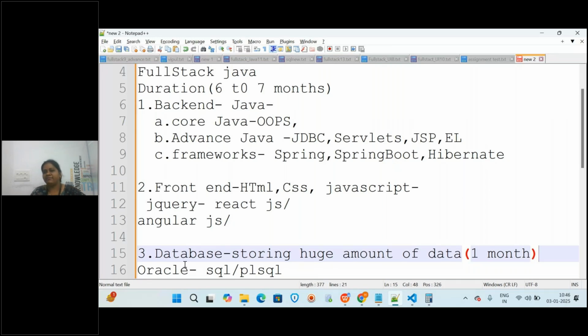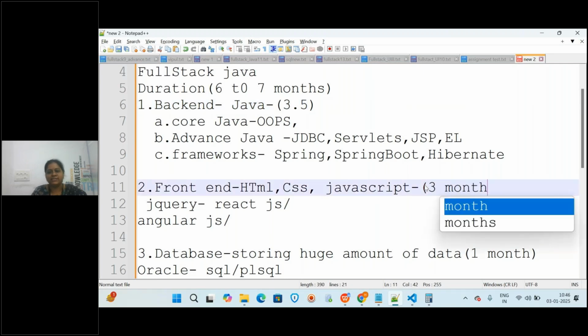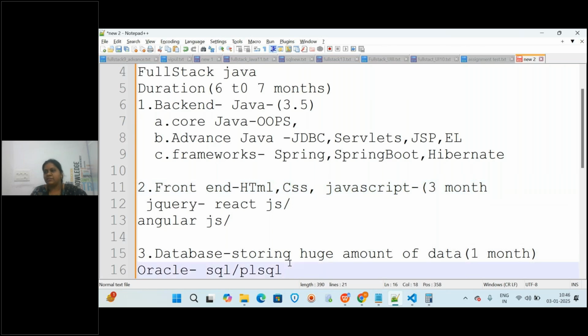So after 3.5 months, we will again be starting what? Front end. Then you will be doing that. Okay. And this also, like back end, let us say it will be completed in 3.5 months. And then here also this 1 month. And again, you will be completing this in another 3 to 3.5 months. Overall, this you will be learning parallelly, right? So that we will be completing in 6 to 7 months. Got it? This is about the duration and the course that you are going to learn.